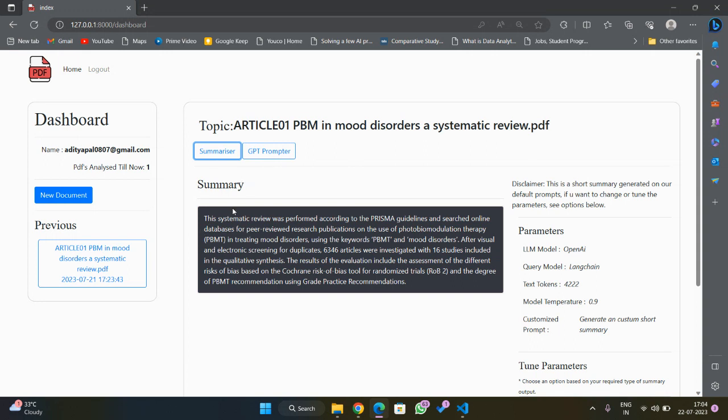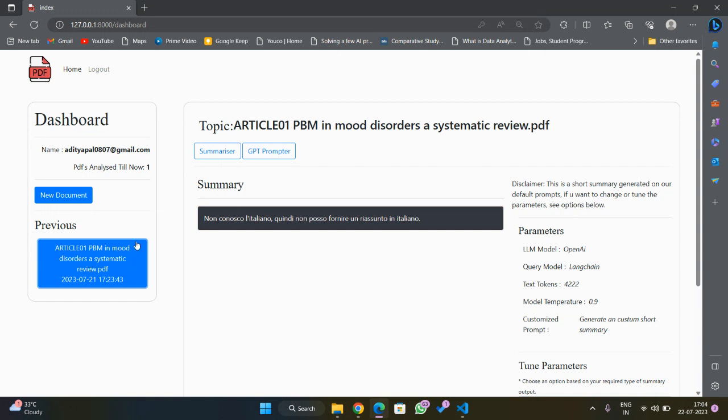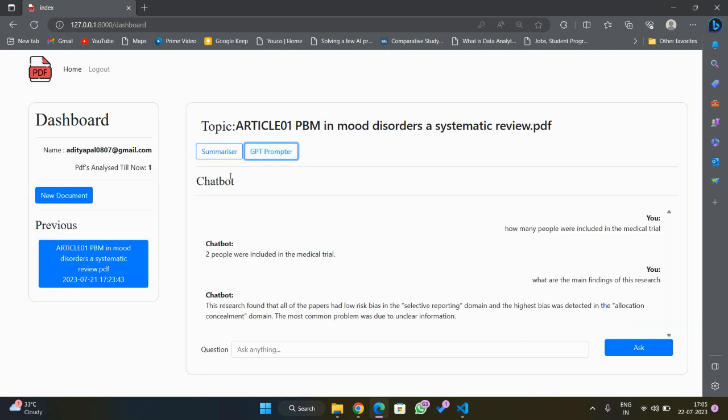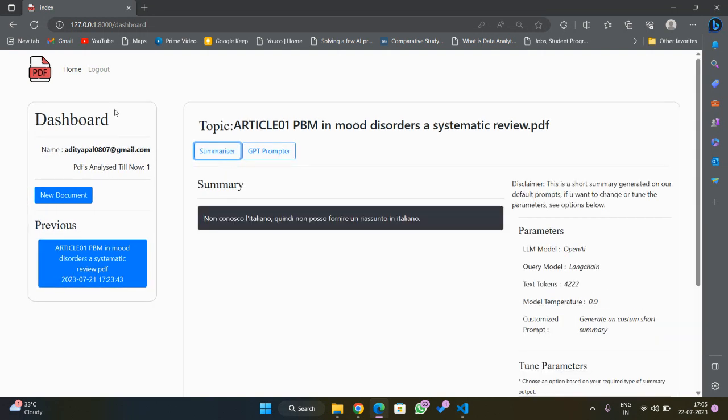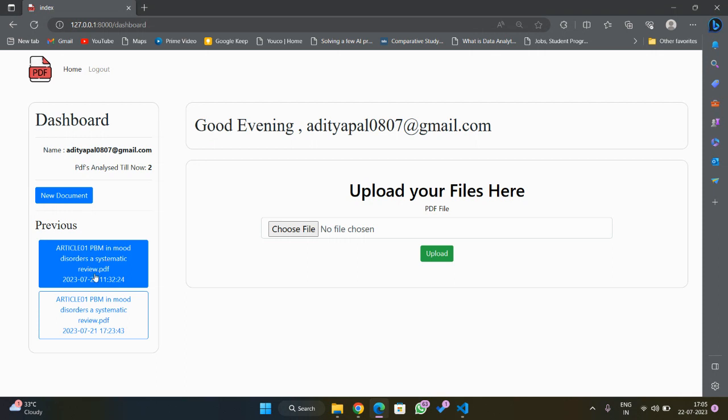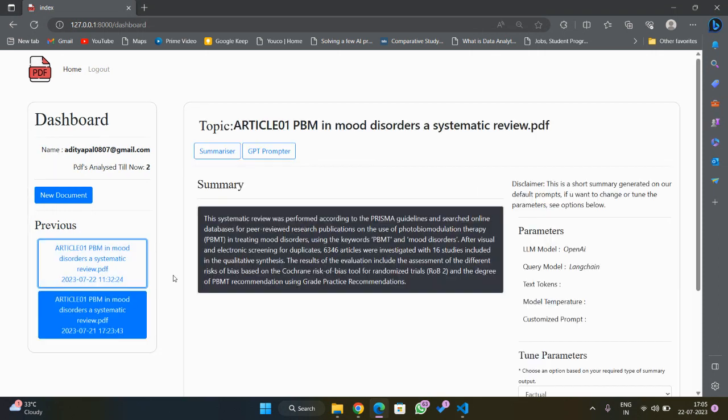Also, this is a document that I've analyzed in the past. I can click on this and open this summary. This is some paper that I might have analyzed previously. Once I refresh this page, this is saved in my previous documents, so I can also open this and continue with my progress.